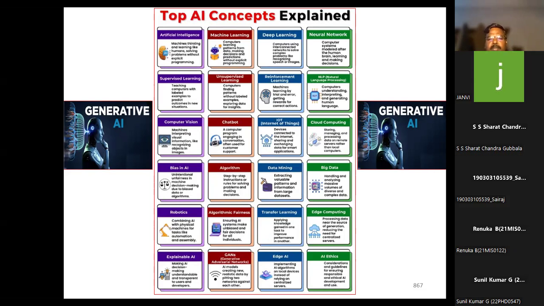Data mining is extracting meaningful, interesting patterns from a huge volume of data by utilizing classification, clustering, association rule mining, outlier detection, spatial mining, etc. Then big data. Big data handles large data sets with volume, velocity, and variety. Then robotics, combining AI with physical machines for tasks like automation and assembly. Then algorithmic fairness, transfer learning, edge computing, explainable AI, generative adversarial networks, edge artificial intelligence, and AI ethics.